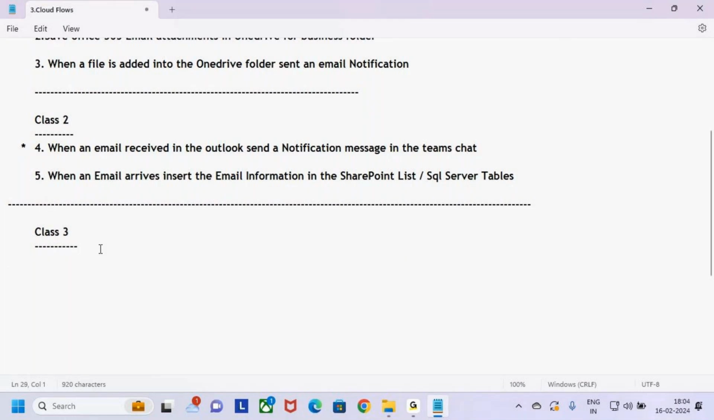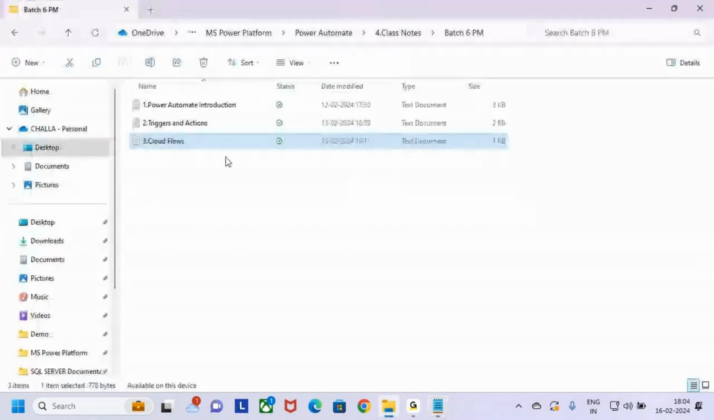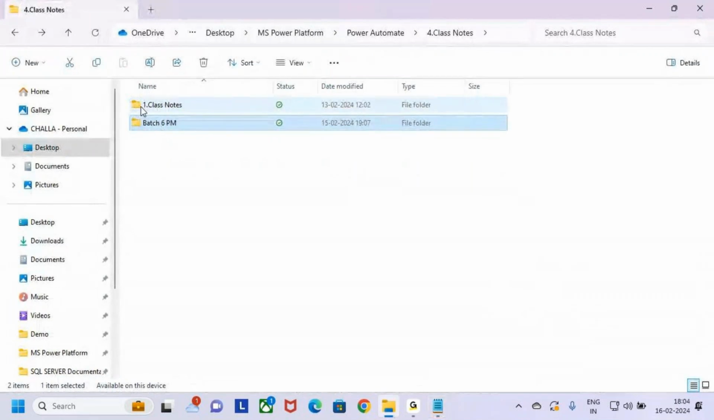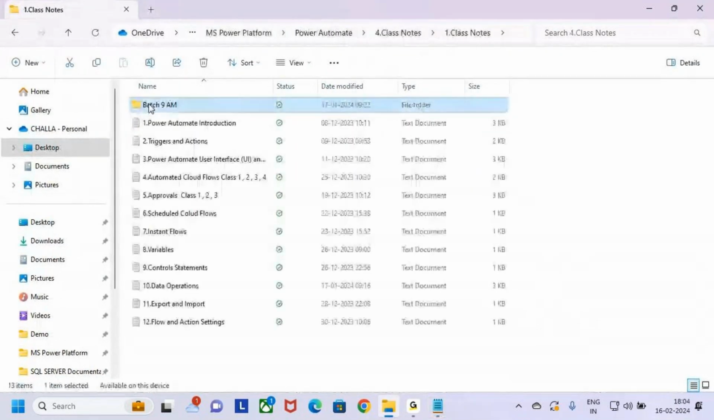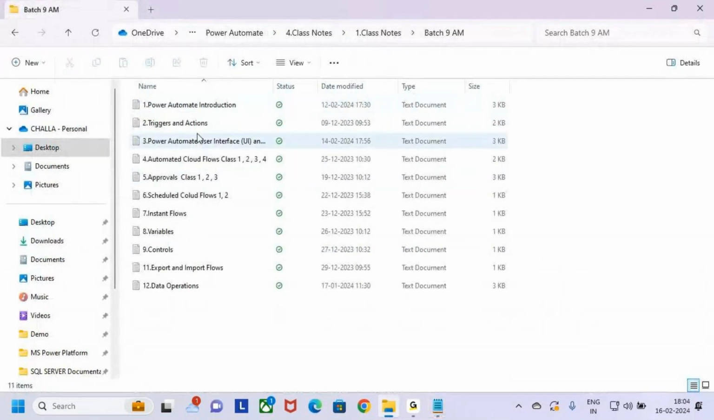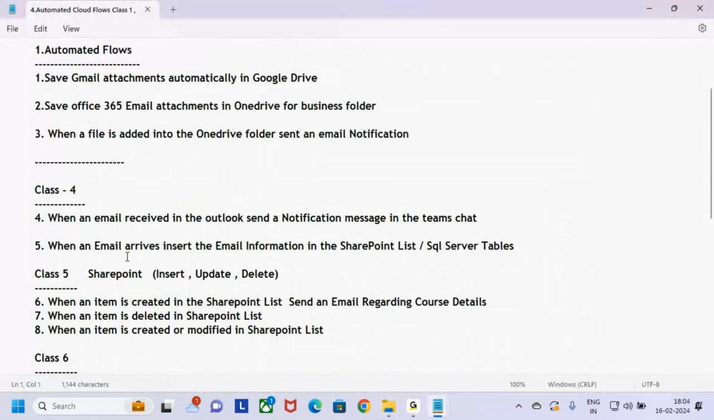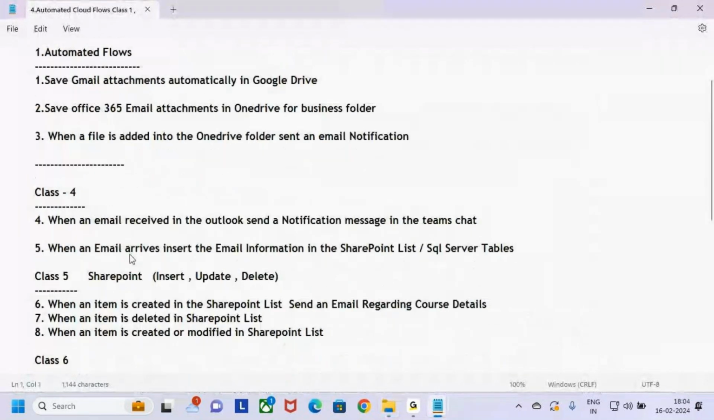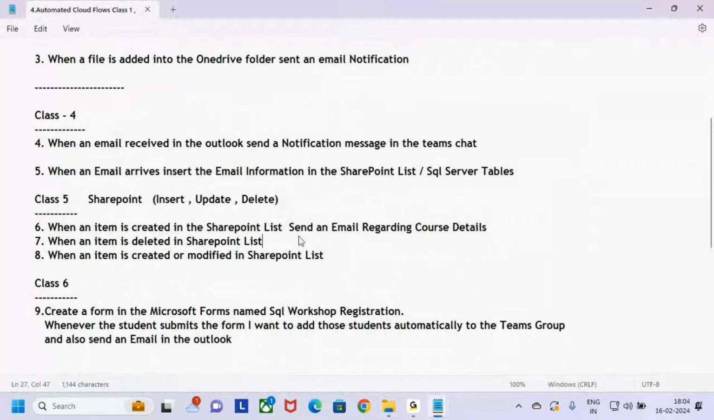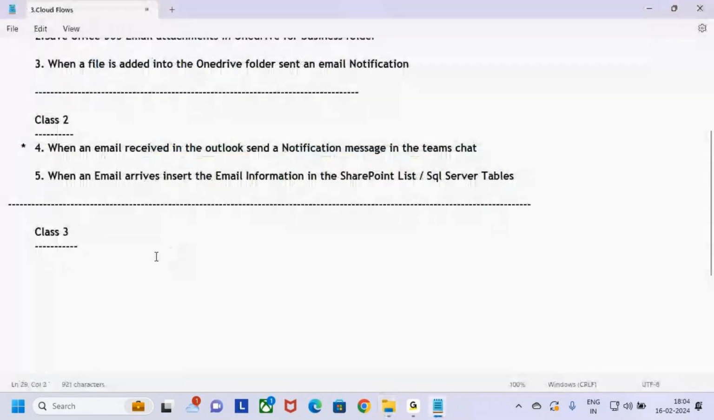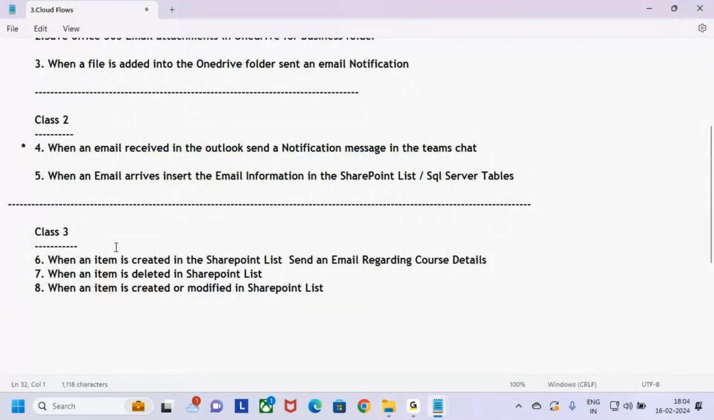Now, the scenarios we'll discuss in today's session, let me go here, go to the automated cloud flows. Now, in today's session, we'll discuss these scenarios, guys. Just to copy them. Today is class 3 regarding the automated cloud flows.